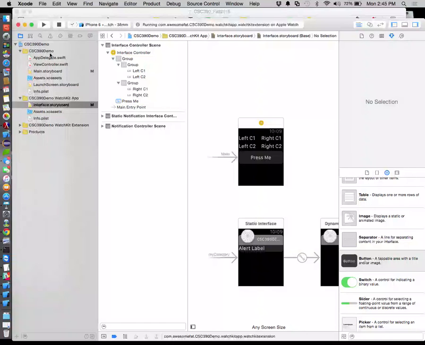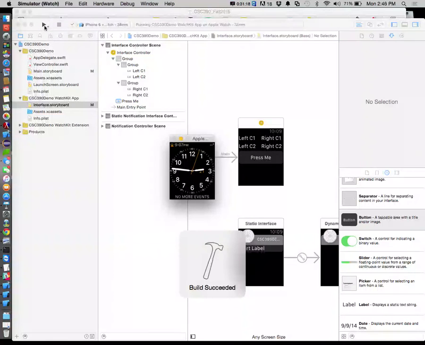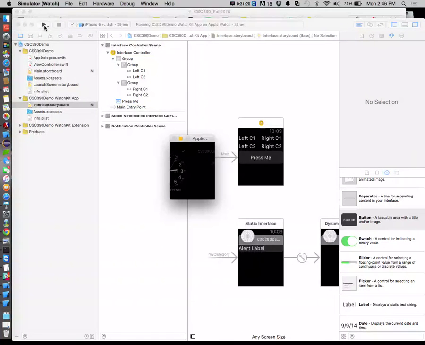And we have some other things, switches and sliders and stuff like that. We'll mess with some of those as we get there. So I'm going to go ahead and run this. Now we should have our new screen that has 4 labels and a button.